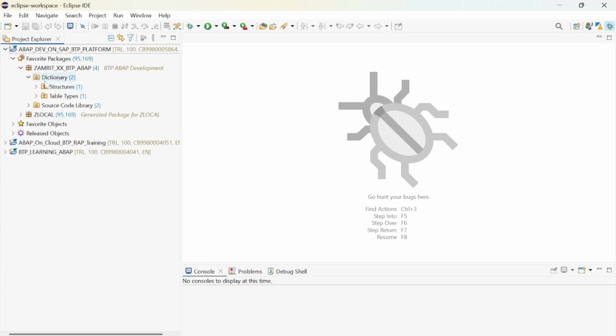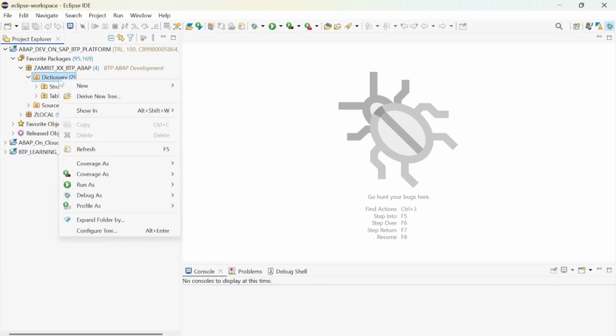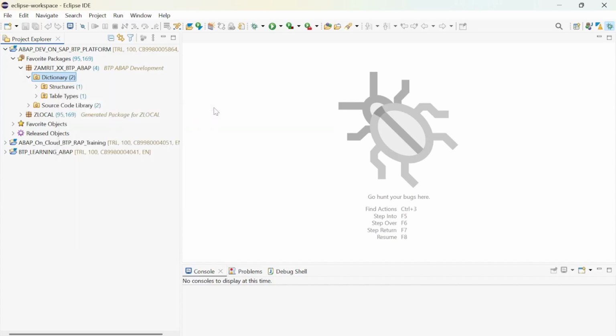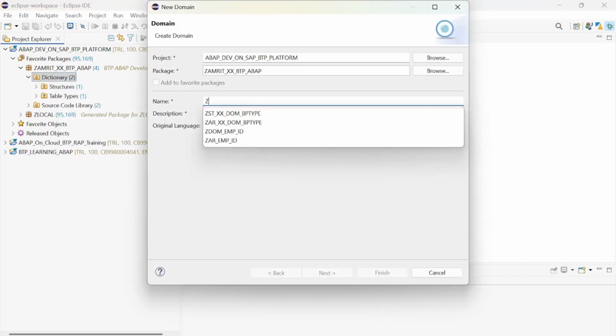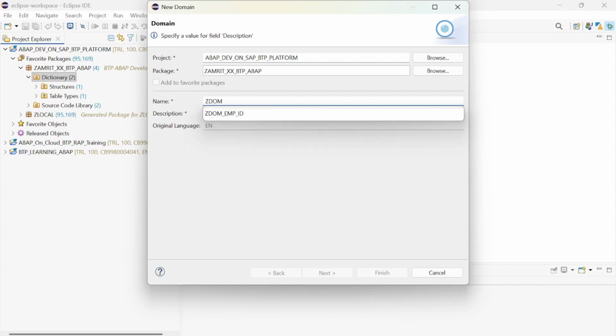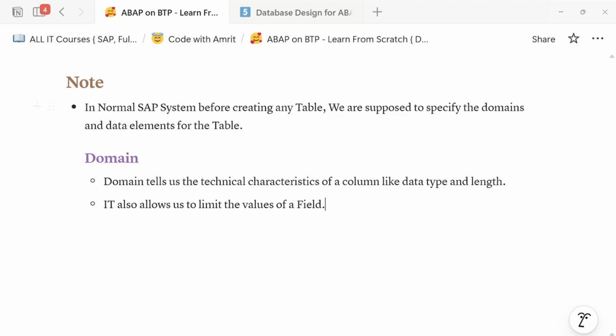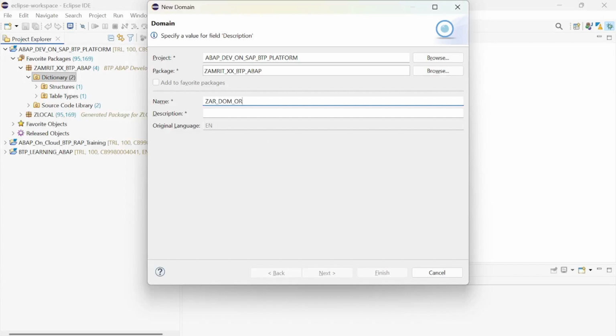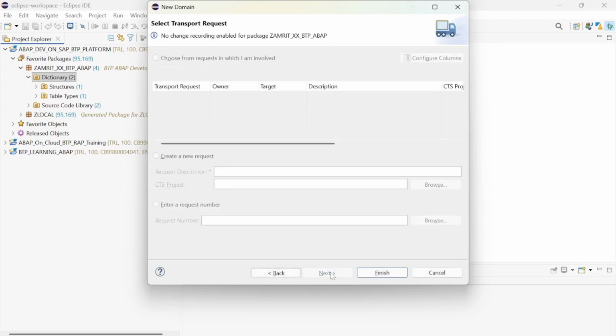So in this dictionary section, I will right click and I will go for the domain creation. New, and you see domain. I'll give the name starting with Z domain, or I'll follow my naming convention here. What is my column name? First one, order ID. So I'm giving here order ID. I will give a short description. Let's go to the next. Finish it.